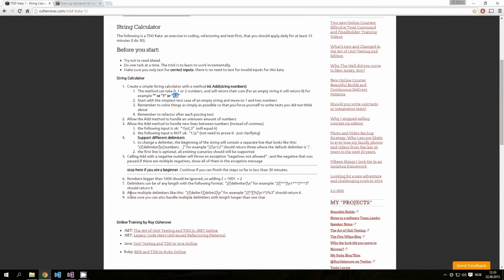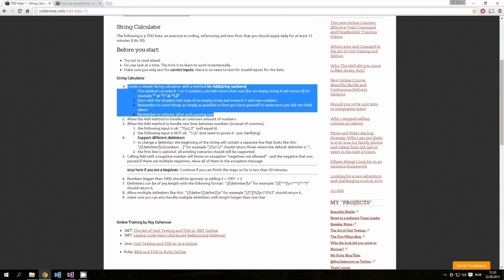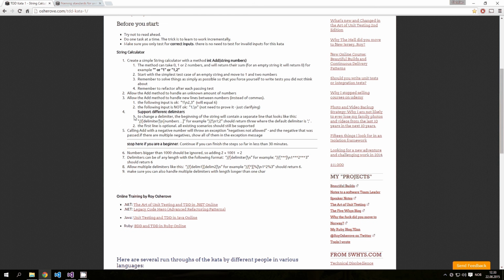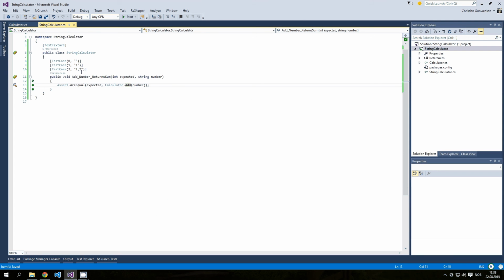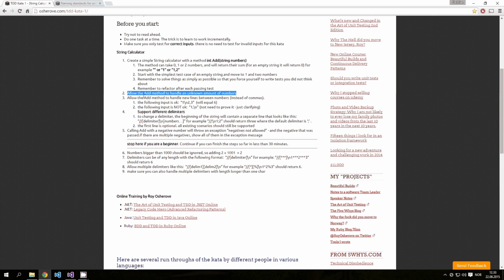So I think that was the first step in this string calculator Kata. Yes. The second one: allow the add method to handle an unknown amount of numbers. And it actually does. I can prove it by passing 3 numbers, and the return value should be 6. And we can see our test is passing. Yes. So we've done that.